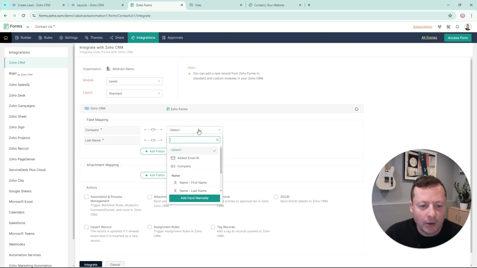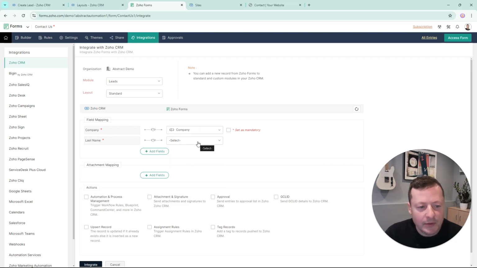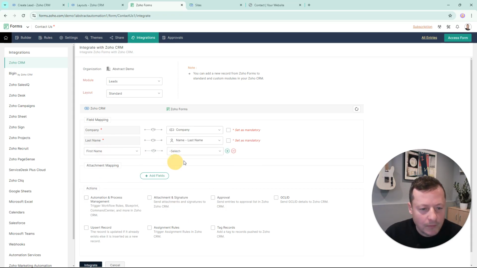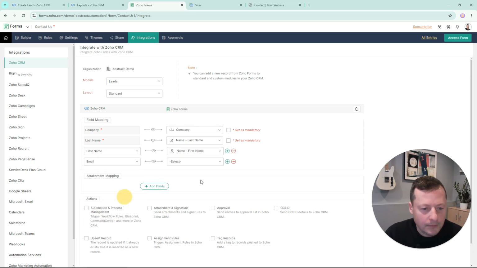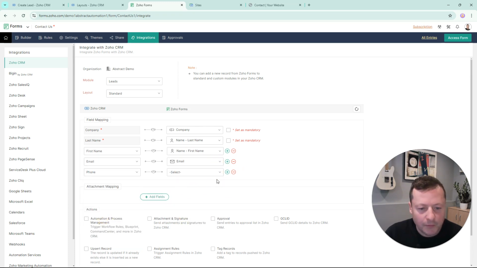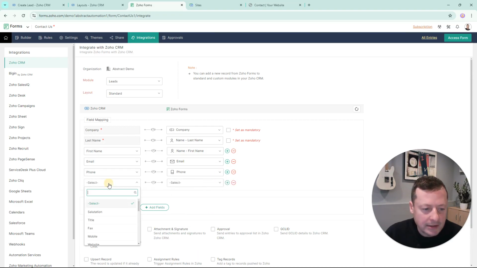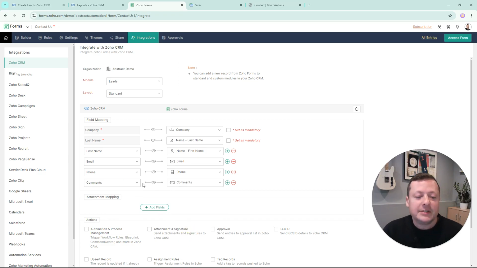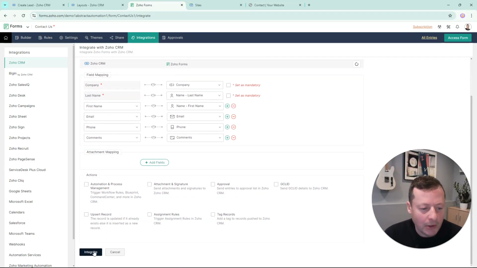So here we're going to say, okay, the company name on the form maps to the lead company name, last name, first name to first name, email to email, phone to phone, and lastly, our comments field. Now, this comments field is not a default field that exists in your leads module, so I just created a custom field which accepts multiple lines of text called comments. You could also have that comment get mapped to a note instead, whichever you'd like to do, but that's the fields that we have.